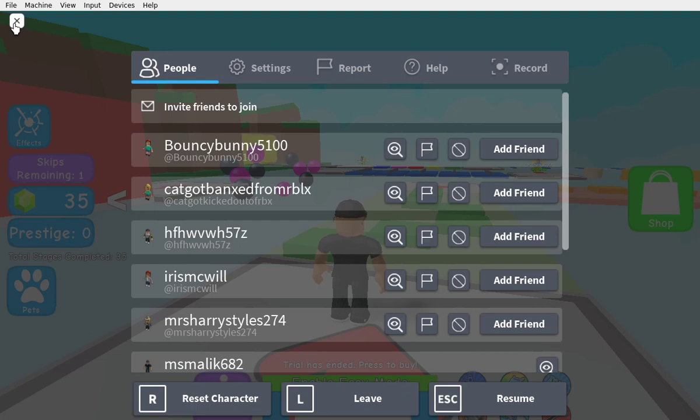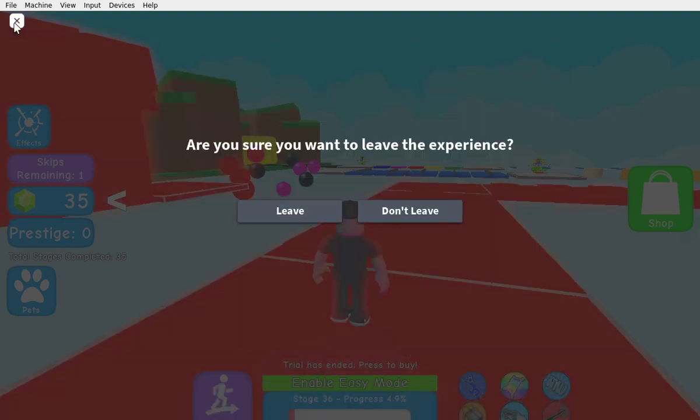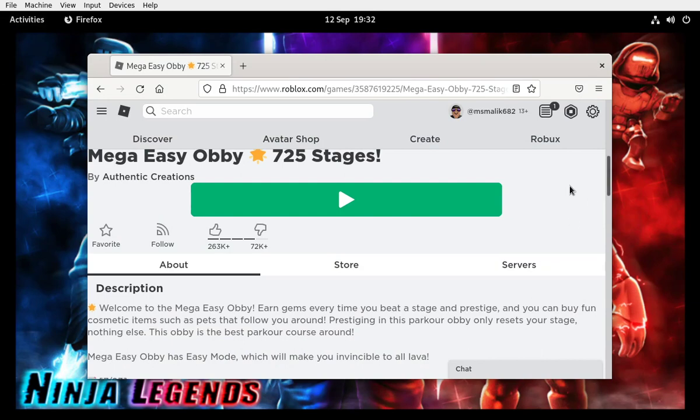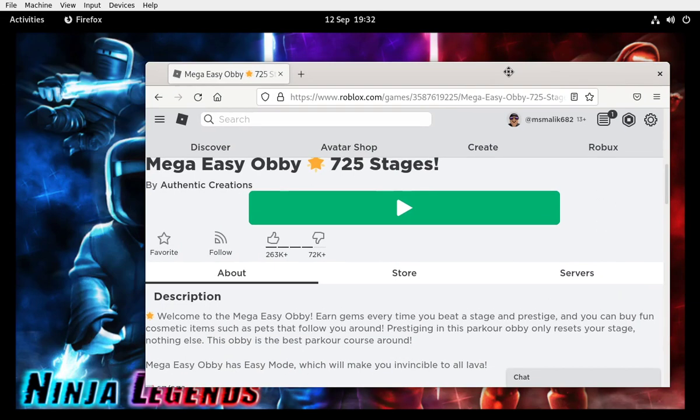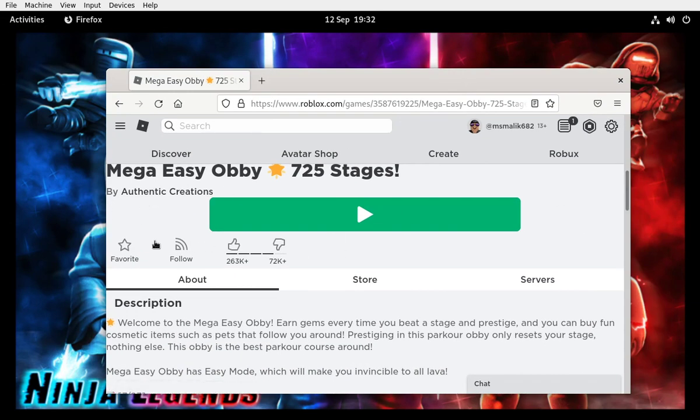Okay, it looks really bad, but like I said, Roblox was running there. I'm sure there's no mouse issue. I've tested it on both Debian and Arch. So this is on Fedora.